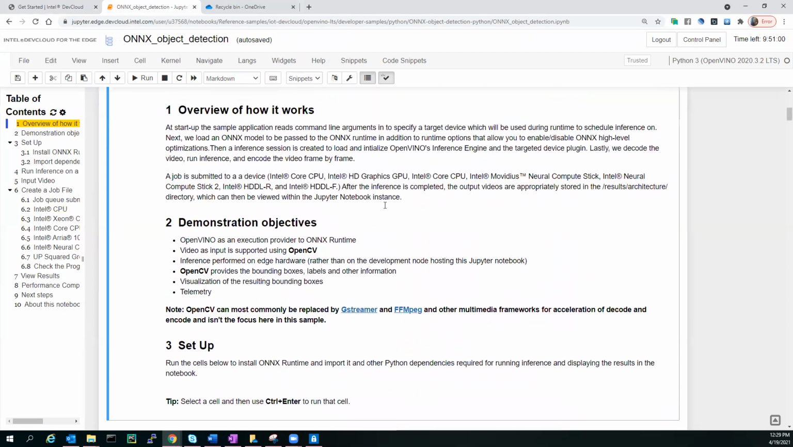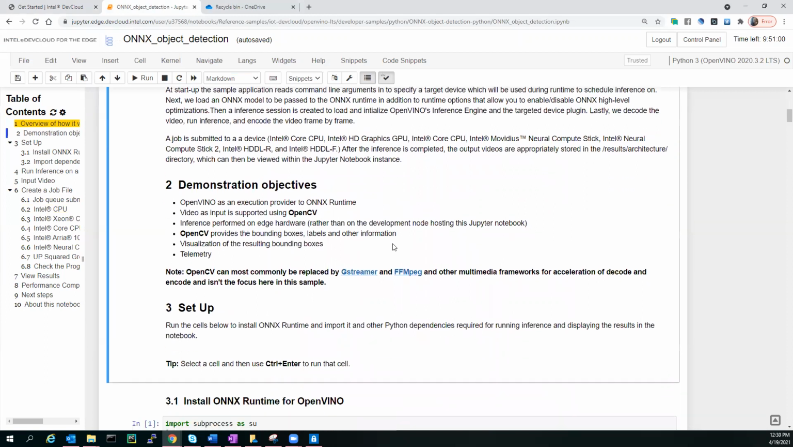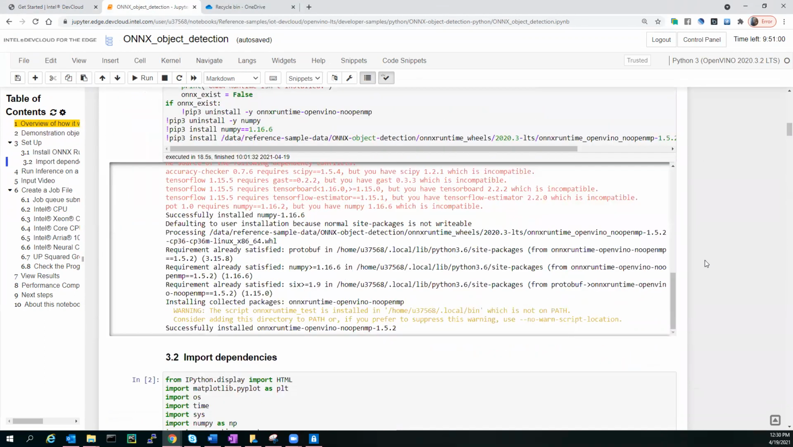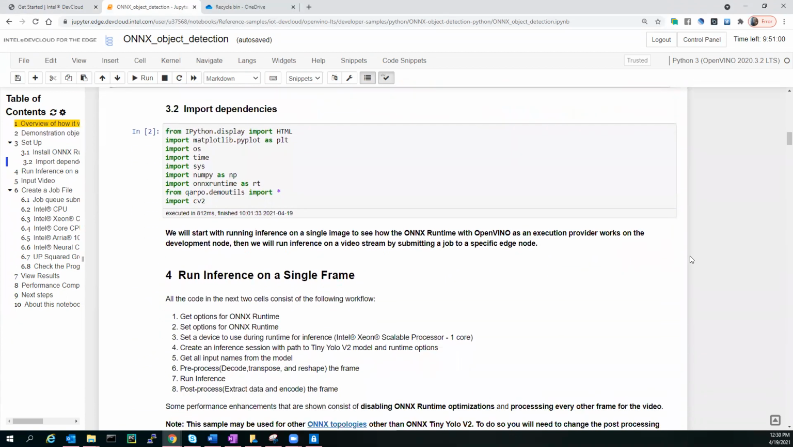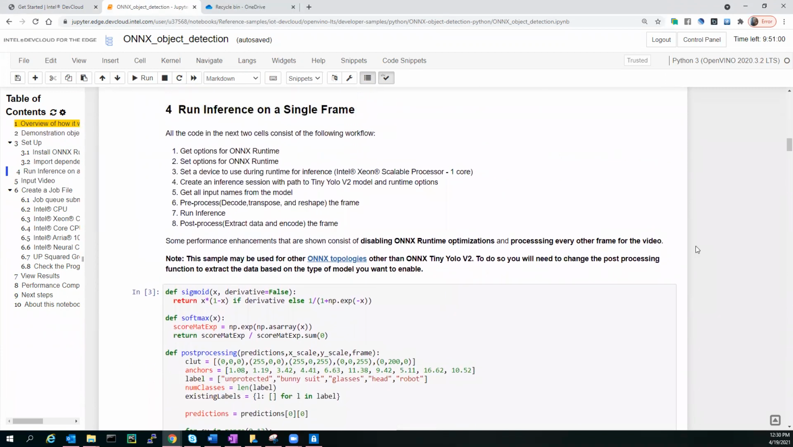So here you can see, this is kind of an overview of what I just stated, and we use OpenCV for pre-processing and post-processing. So that's some of the objectives you'll see here. And then of course, inference is being performed on the edge hardware using OpenVINO. So first we install ONNX runtime for OpenVINO, which I've already done. We import some dependencies that are needed for the notebook to run. And then what we're going to do first task is we're going to run inference on a single frame.